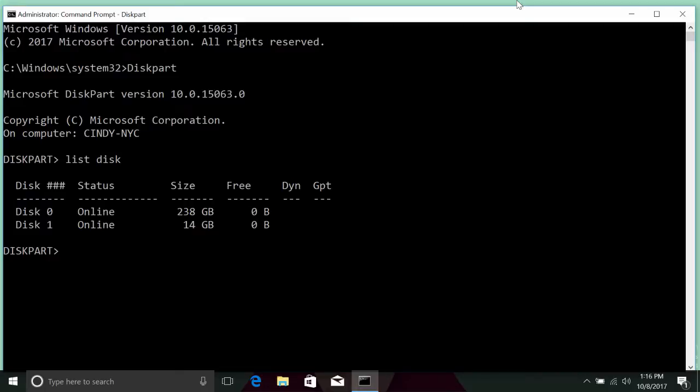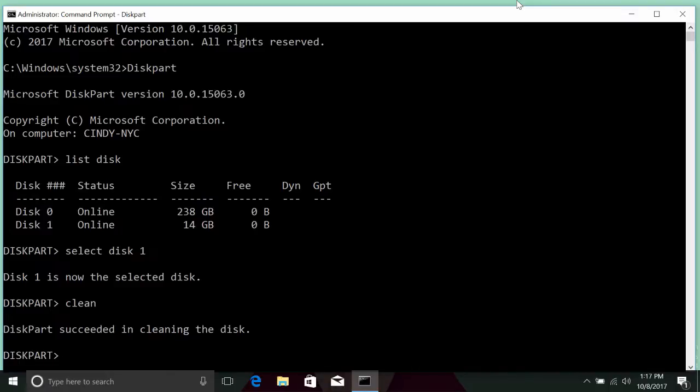Then we can select it with select disk, and then disk 1. Now we'll wipe the disk using the clean command, which will remove any and all partition or volume formatting from the disk. With the disk wiped, we now need to create a partition in it. This can be done with the create partition primary command, which will create a blank partition for our file system.